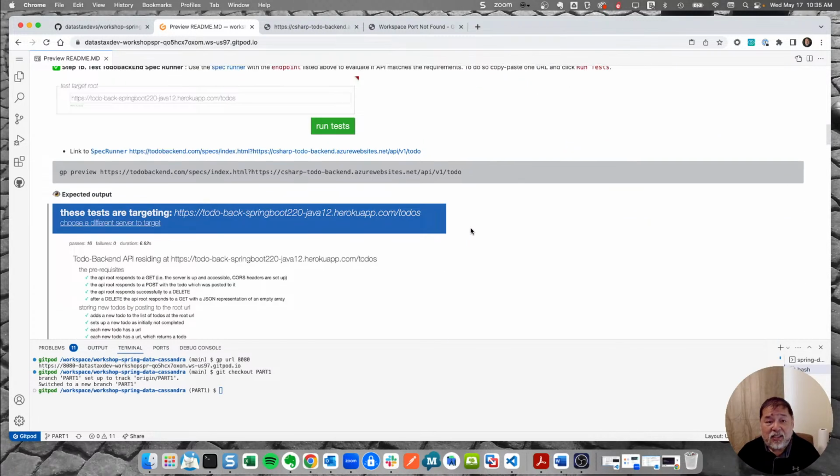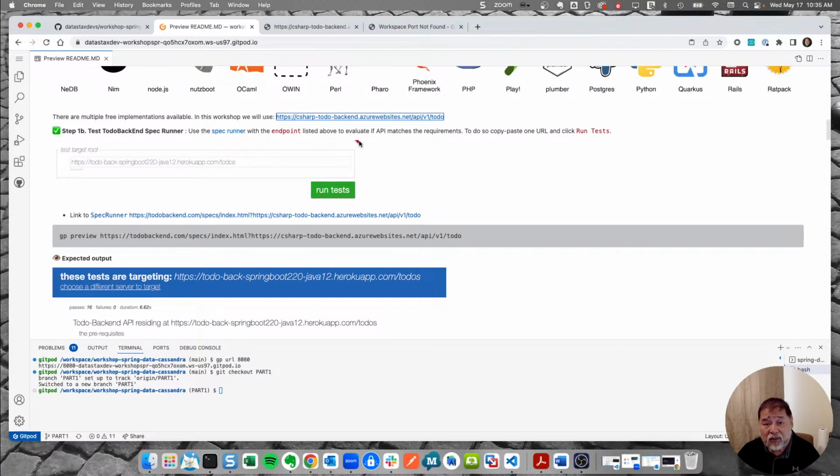The next thing is there is this spec runner. The spec runner is going to use this backend endpoint and run tests. And part of the to-do MVC framework created these tests to validate that new backends do in fact meet the requirements. So I'm going to use this GitHub command, GP preview, and I think this one is a little bit flaky, but let's do it anyway.